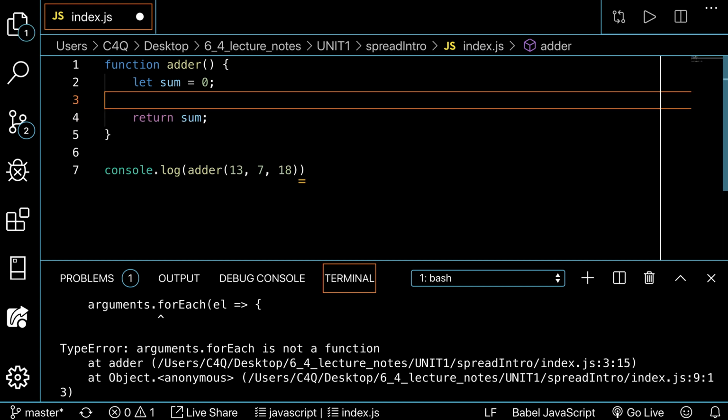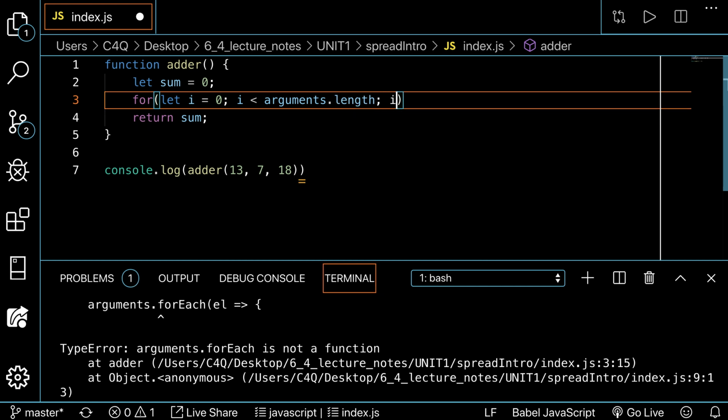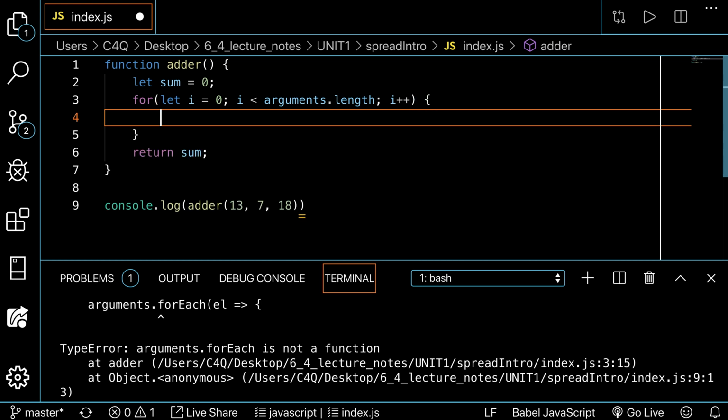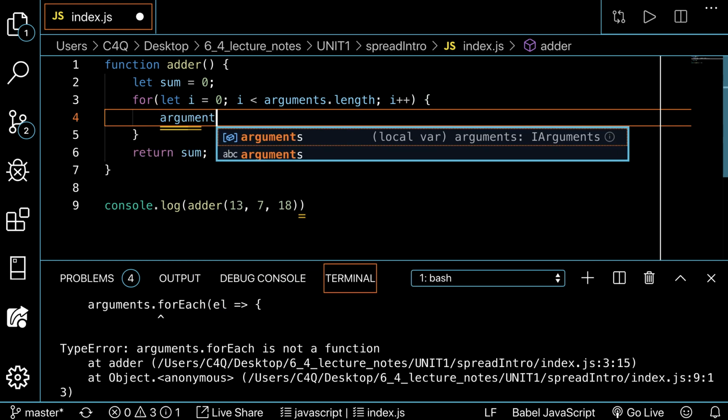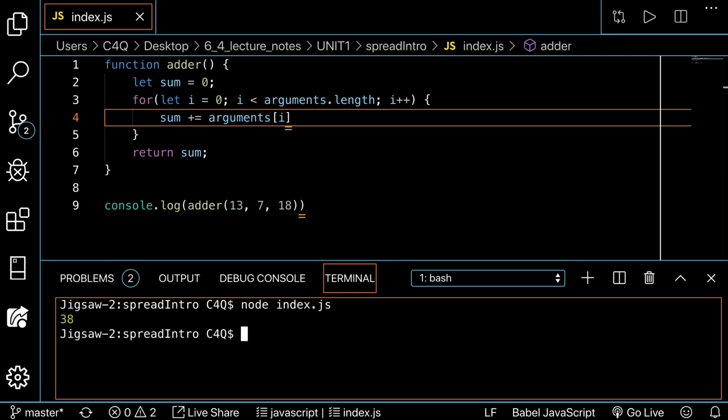However, we technically can still iterate, because I can say let i equals 0, while i is less than arguments.length. It does have a length property, interestingly enough. i plus plus, and I can say arguments at the key of i, and we'll add that to our sum. Let's try that, and we get our 38, which is correct. 13 plus 7 is 20, plus 18.